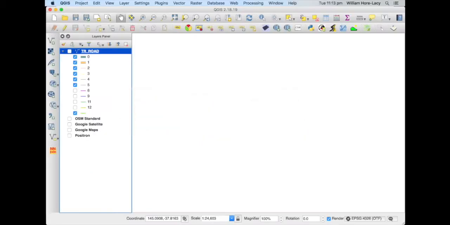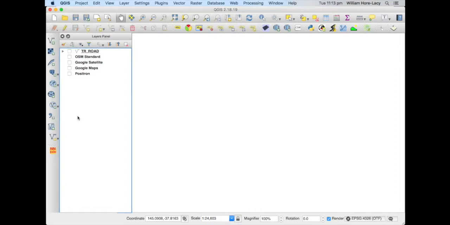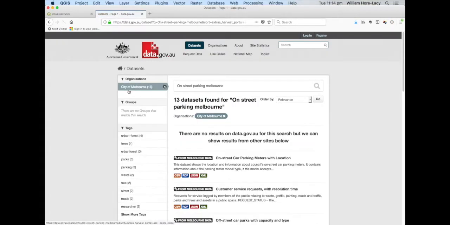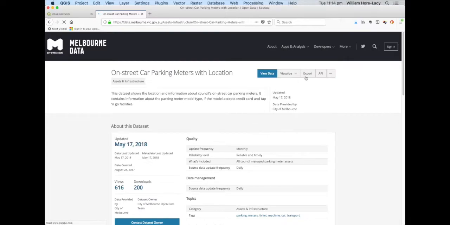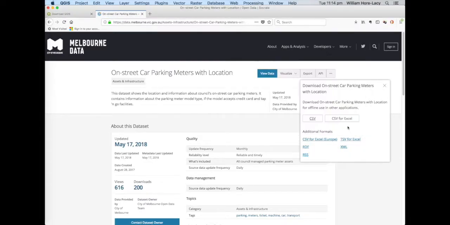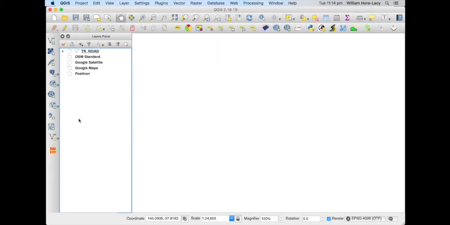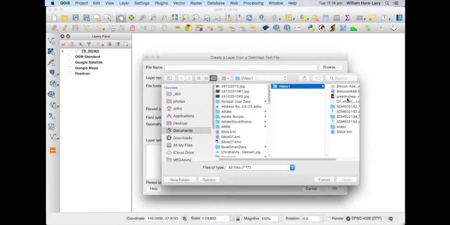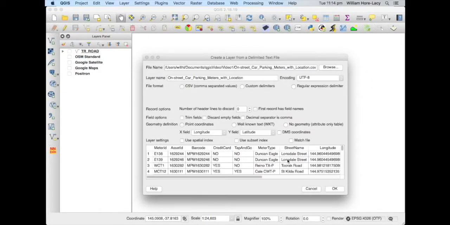So the next file we're going to look at is a CSV file. I'm just going to close this up. So the CSV file we're going to use comes from data.melbourne.vic.gov. So it's the City of Melbourne. And we're going to use their on-street parking meter locations. So CSVs are a really nice, handy format. To import CSVs, we use this button down here in the side panel, the delimited text import layer. And once again, we can just browse for our layer, and there's our on-street parking CSV. We can go open.